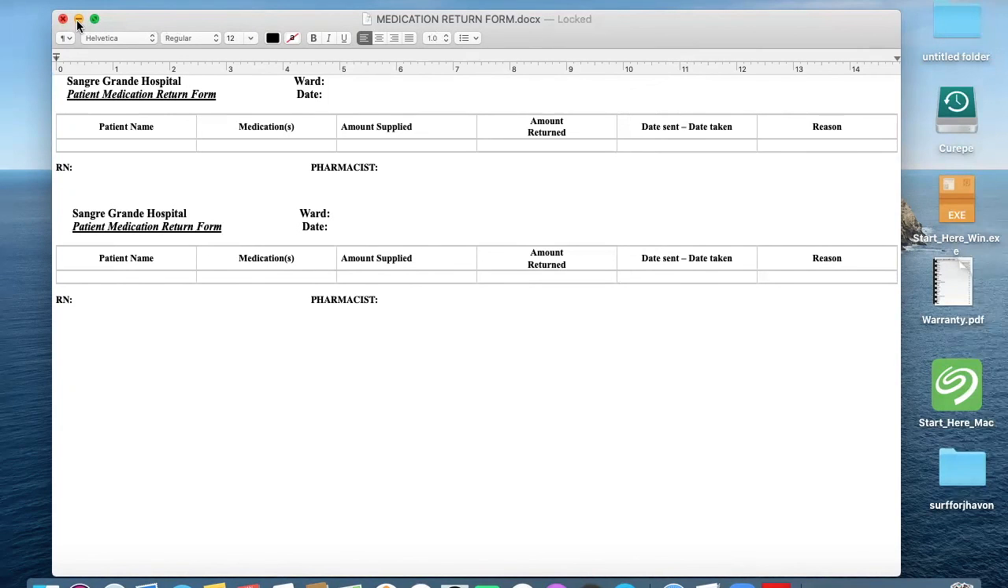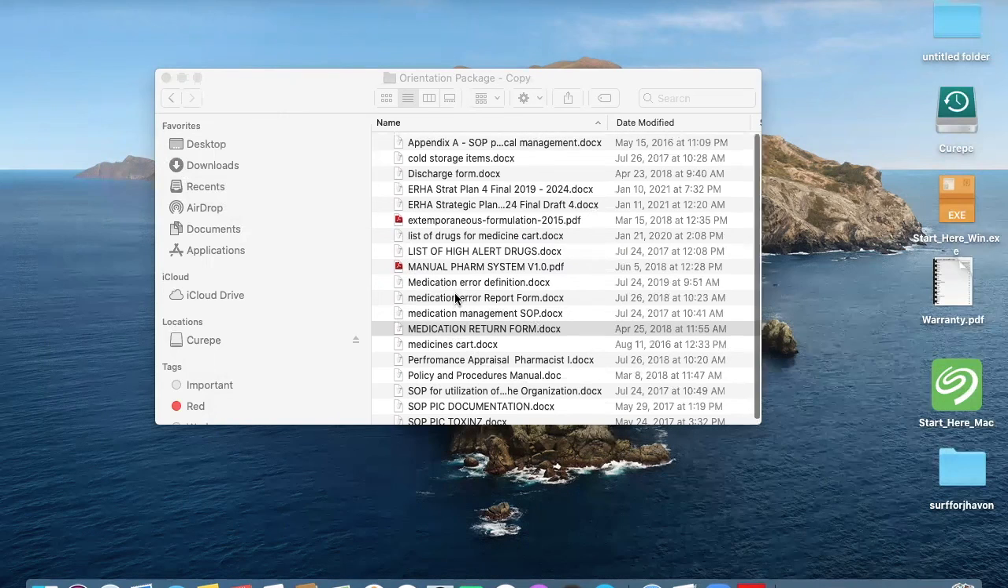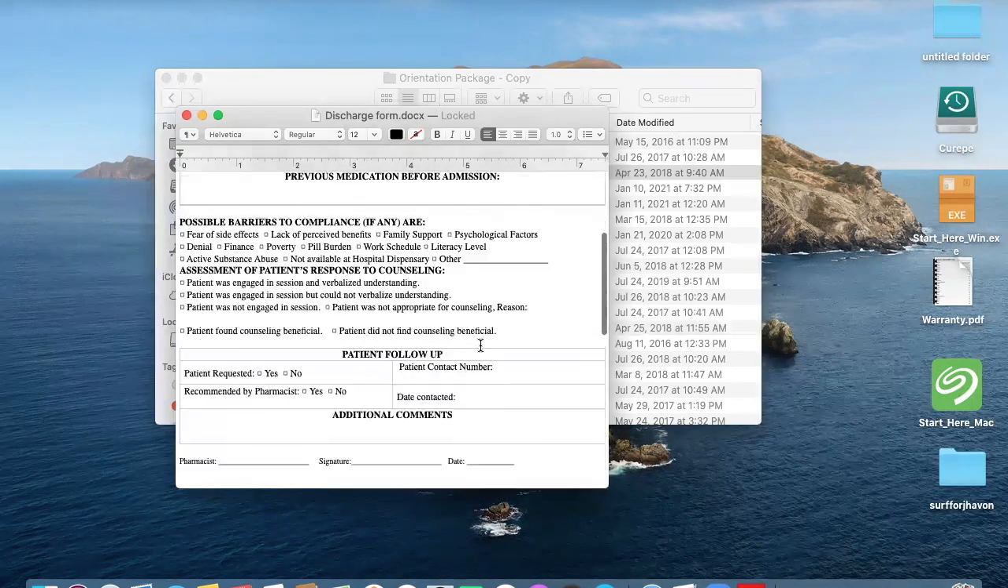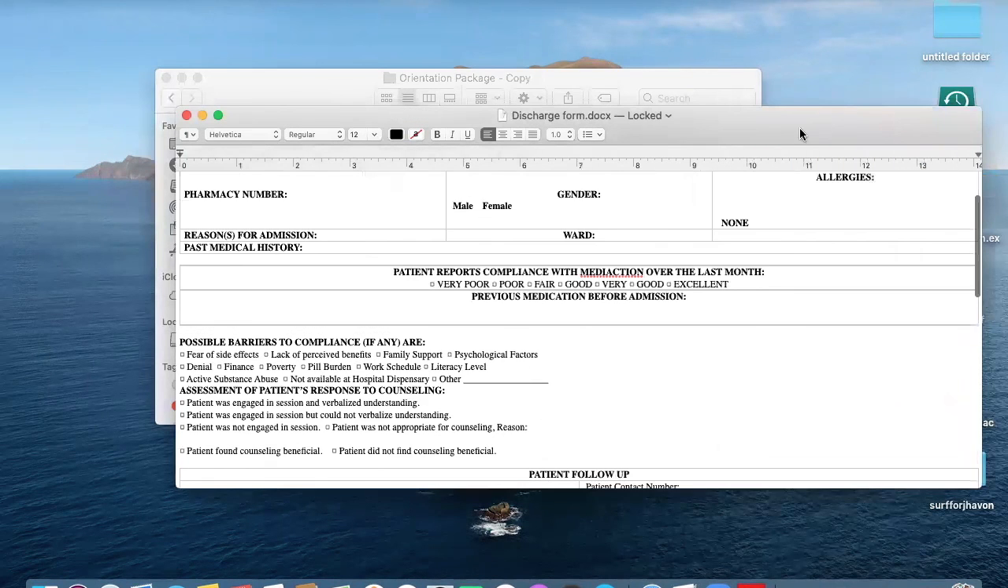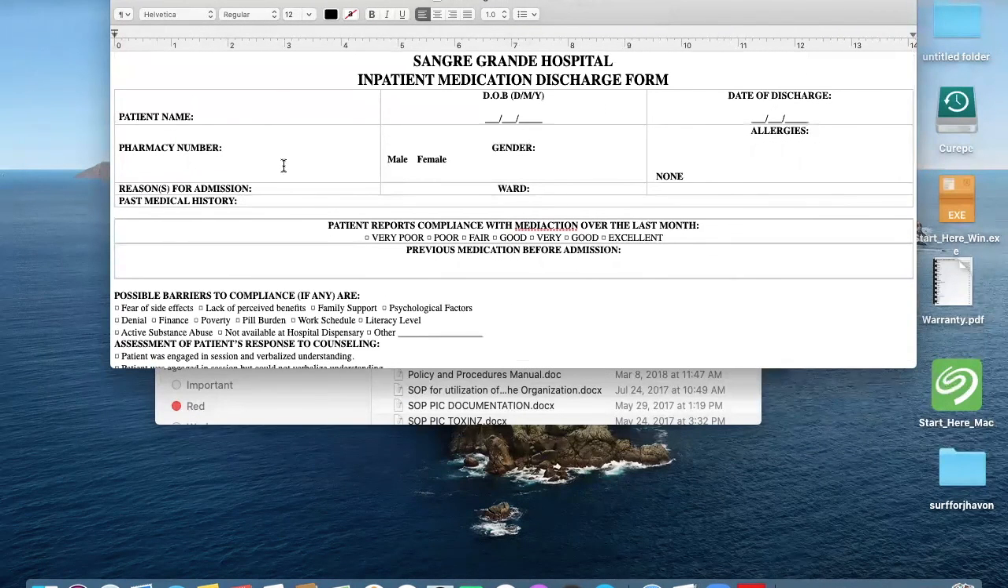So moving along, I spoke a little bit about the medication card before. We also do counseling on the wards. So there's a discharge form. All of these would be subject to modifications in the future. So again, these are quality assurance tools, not to sound redundant.